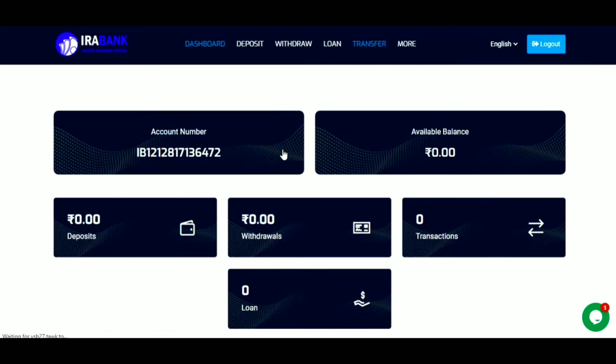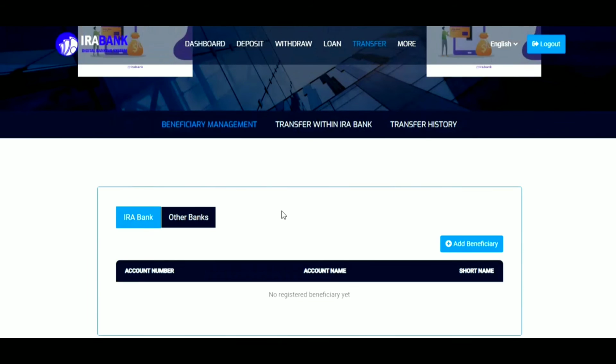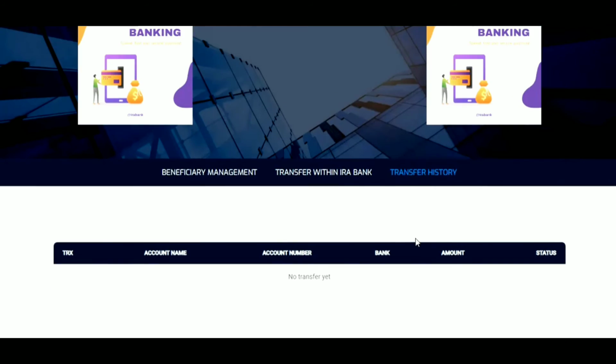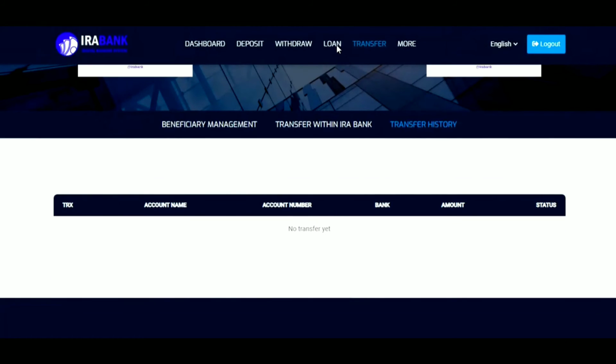Here you can add the persons you want to send money to. If you want to send money to another person, just add beneficiaries, and there you can add their account number, and the username will automatically be taken. After that enter the name, then add the beneficiary, and after that you can do the transaction. Here you will receive an OTP to your email ID or SMS. Here you can check your transaction history, and here you will get loans by clicking on loans, and withdraws, deposits, more, and you can change your profile and password and everything.